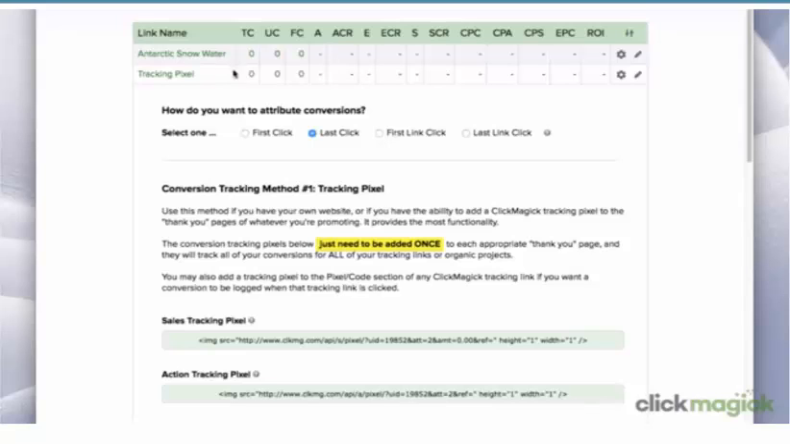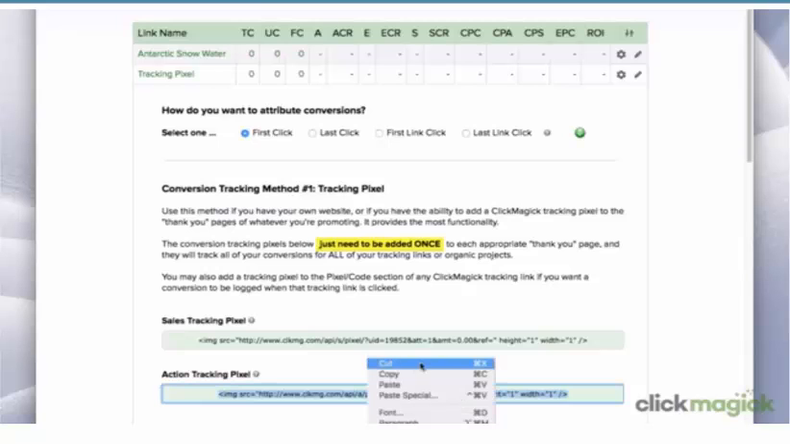So what we need to do is select first click. Then that way when the tracking pixel fires, it will be reported back to the Antarctic Snow Water link. So now that we've clicked first link, the action tracking pixel has been updated down here. Let's go ahead and select it. Let's copy it. And we're going to paste that into the pixel code section of the tracking link. So let's close the conversions.